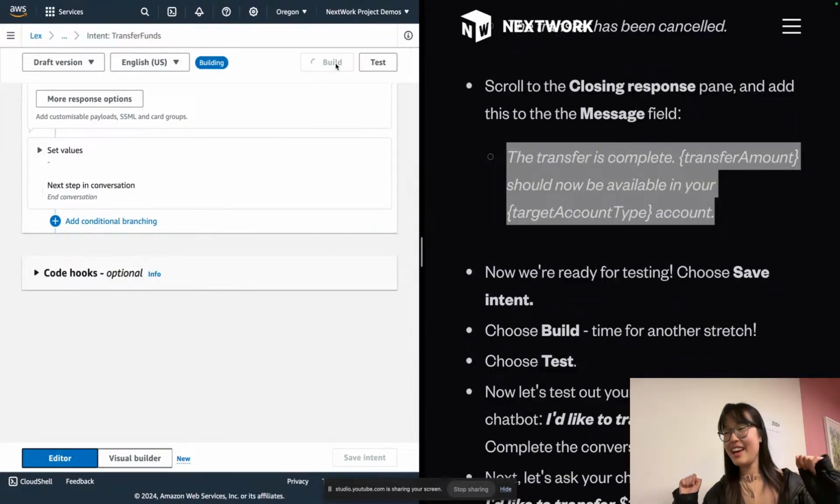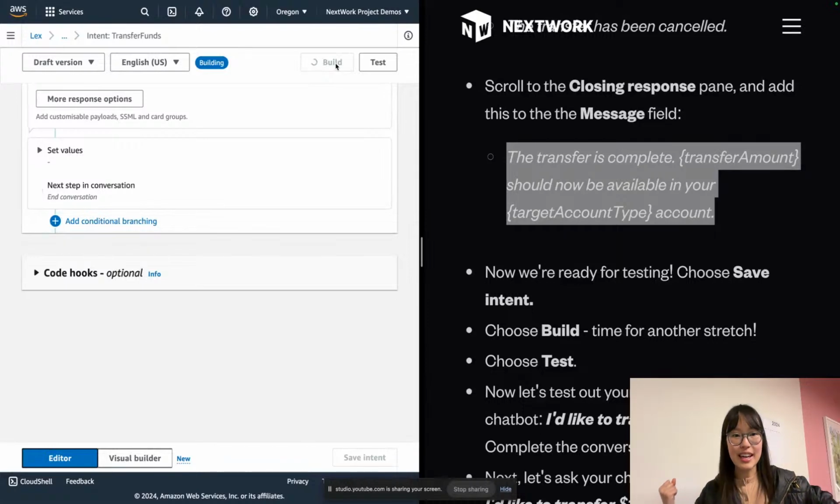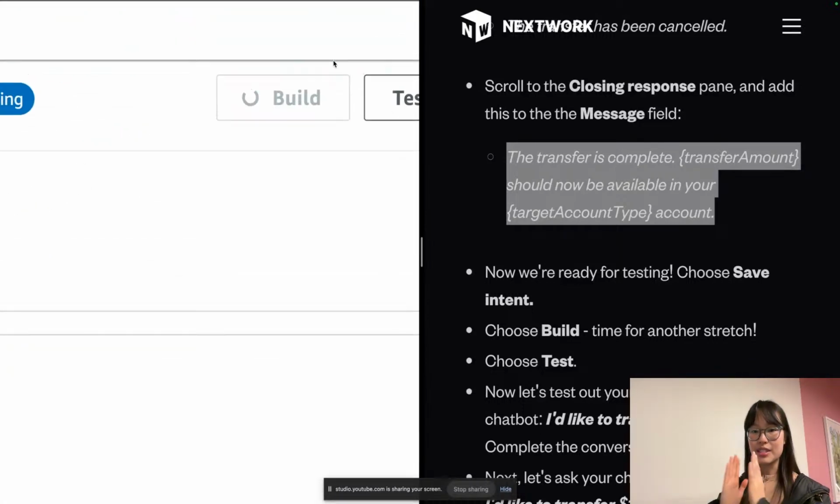Here we go again. Let's go. So now we are building our chatbot. We're doing our handy little waiting time while this building is in progress. We will trust the process, trust that it'll work.